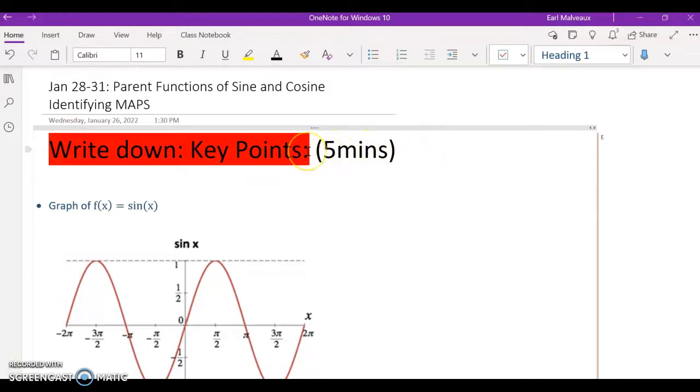So as you get to each step, I want you to set a timer for however much time this says here. If you have your phone, take your phone out and set the timer, or you can use the clock that is on your computer. You just go down to your search on the bottom left and type clock, and then it'll give you a timer. So here it says write down your key points at 5 minutes. So set your timer for 5 minutes, then write down your key points.